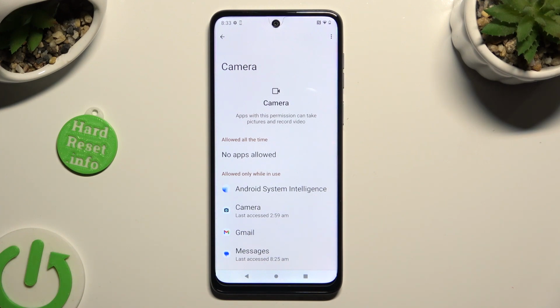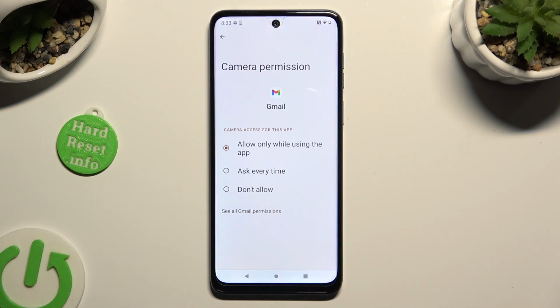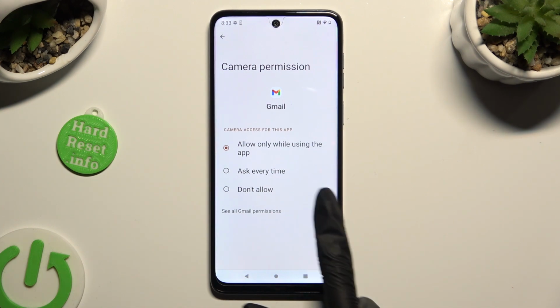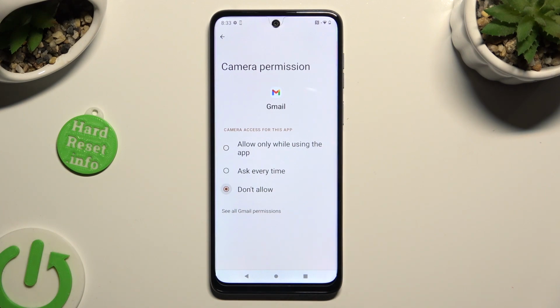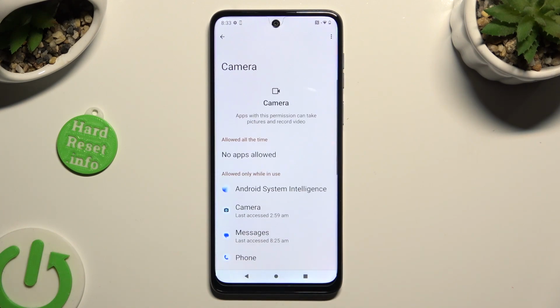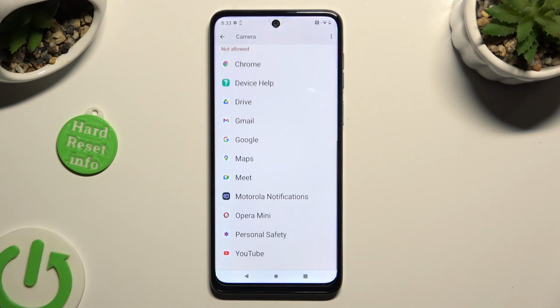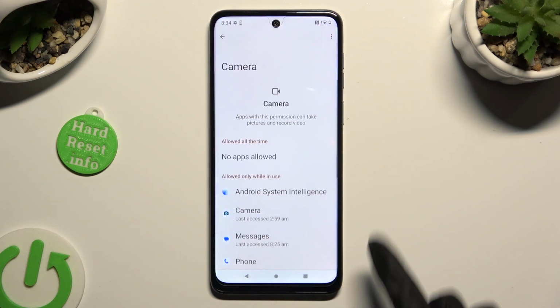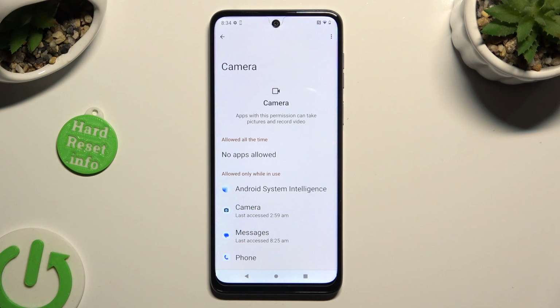Now you need to select one of your apps by clicking on it, in my case Gmail, and apply the best option for you. Allow only while using the app, ask every time, or don't allow. I will go with the last option, so when I click and go back, I can see that Gmail no longer has access to my device's camera.